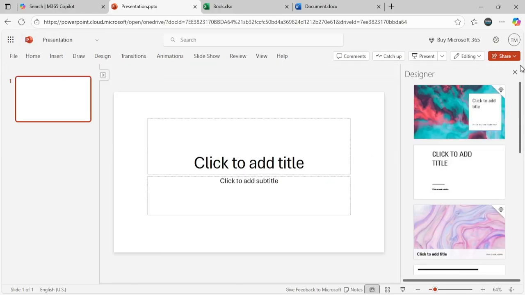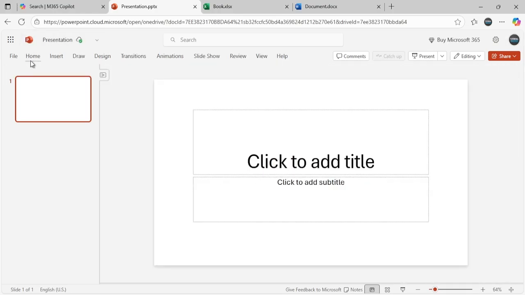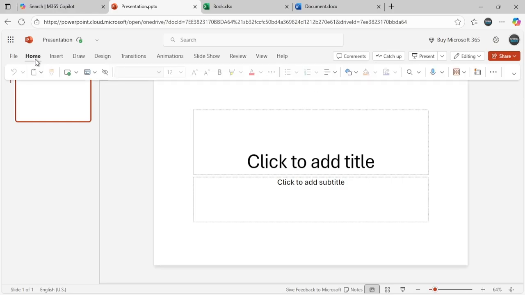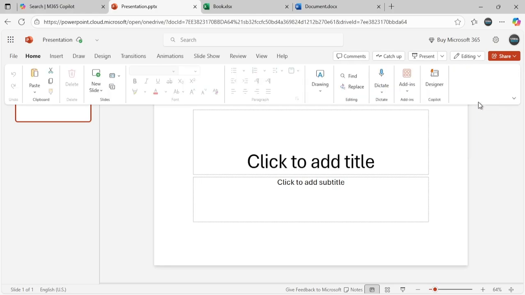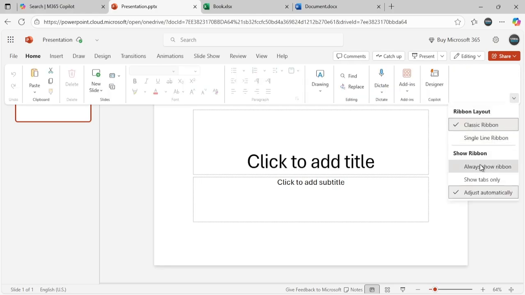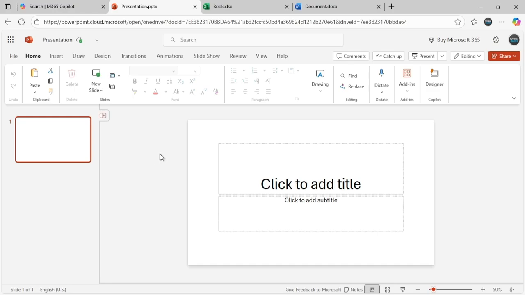So again, the ribbon is hidden. If you want to show it, then go to this bar and then select classic ribbon and then go to always show ribbon. So it will show the ribbon if it is not available.